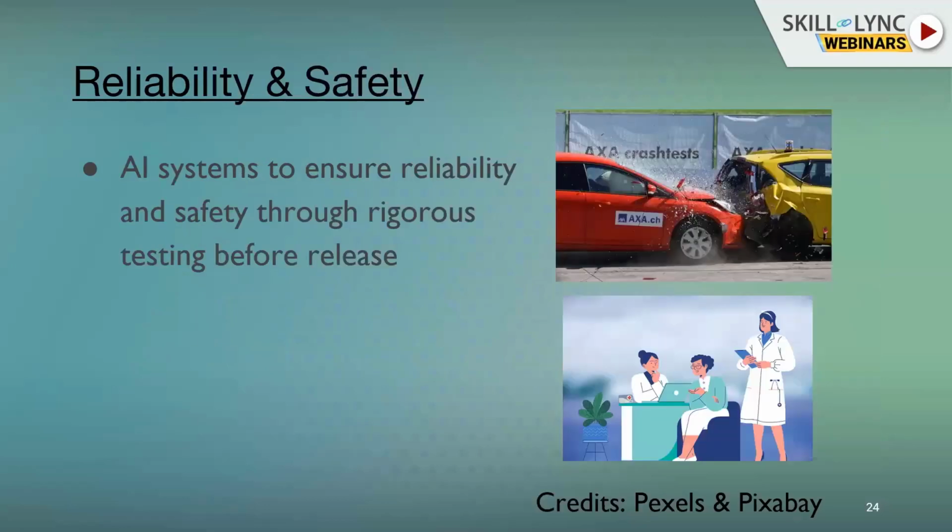The next thing is reliability and safety. When we design systems, one example could be Tesla. We have seen this: Teslas are driving without a driver, with driverless technology, an autonomous vehicle.